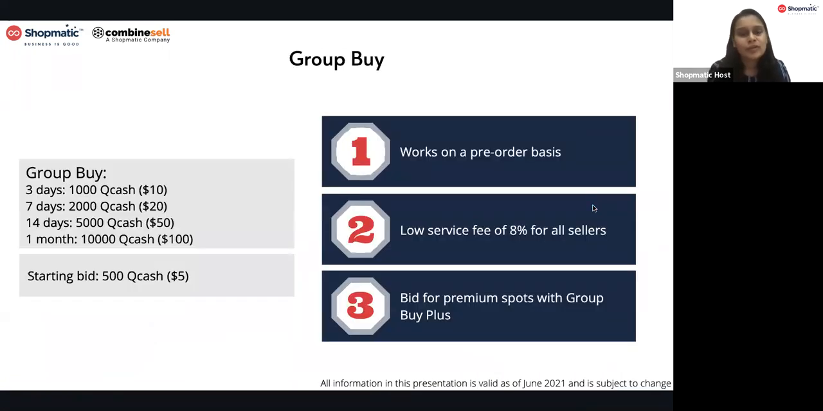The next marketing tool available is Group Buy. So this works on a pre-order basis, and one good thing about this is that it has a low service fee of 8% for all sellers. So it doesn't matter if you're a new seller or a power seller, you'll have this low service fee of 8%. So you can also bid for premium spots with Group Buy Plus.